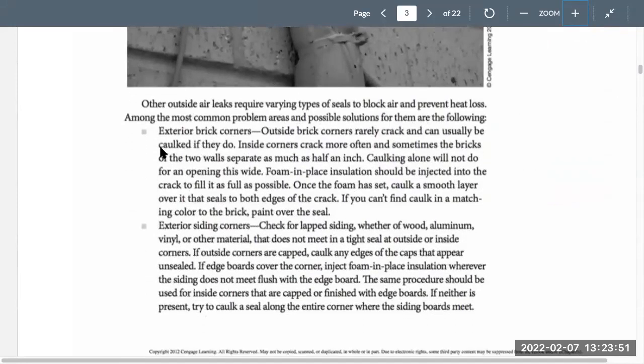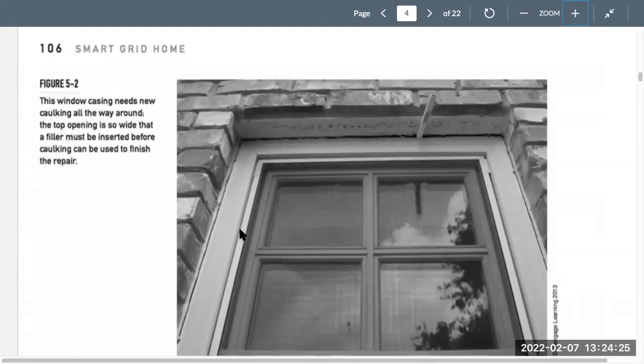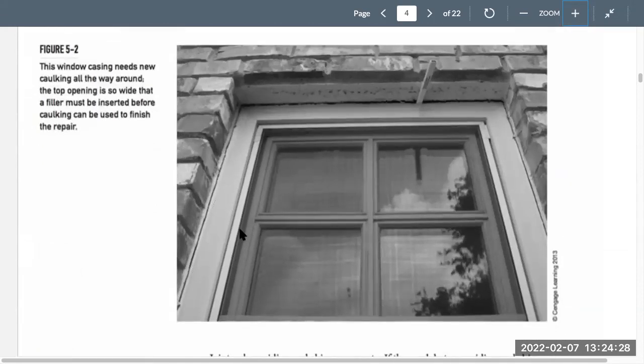So you also want to look for exterior brick corners, outside brick corners that have cracks. Same thing with exterior siding. You want to look at the siding and see, is there any siding that is hanging on the house in a very loose fashion? Is it tucked in nice and tight? Is it flush? Or is air blowing around the siding and getting into the house through an outside leak?